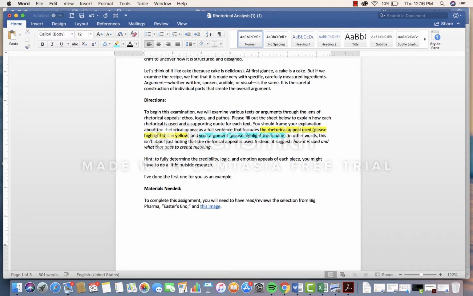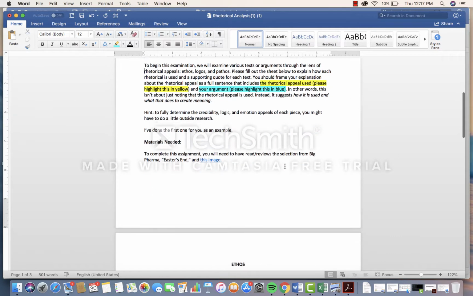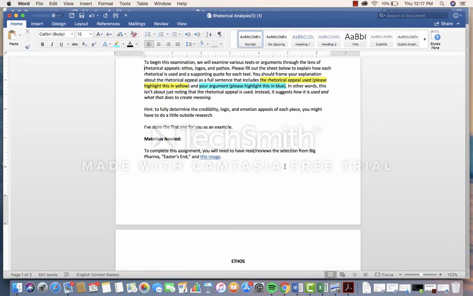Through the lens of rhetorical appeals: ethos, logos, and pathos. So please fill out this sheet below to explain how each rhetorical appeal is used and provide a supporting quote for each text. You should frame your explanation about the rhetorical appeal as a full sentence that includes the rhetorical appeal used, highlight this in yellow please, and your argument about it, please highlight this in blue.